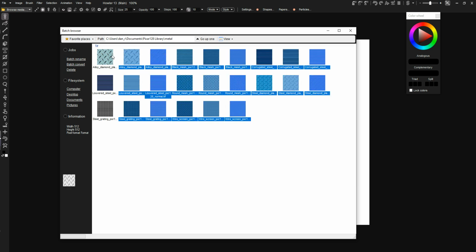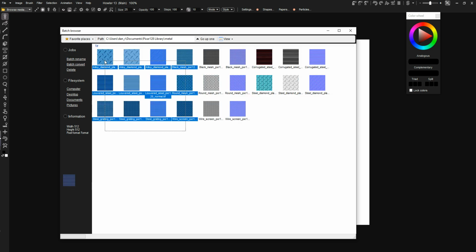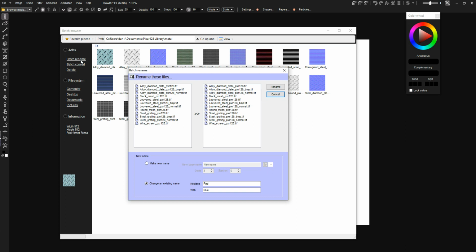So let's just multiple select all of them, or maybe we could just select a subset of them, either way. Once we've done that, you'll see the job goes from rename, convert, and delete to batch rename, convert, and delete once we've selected more than one of them. First, let's try batch rename. You can see here's the preview of what the names will look like after we've applied some filters to them. Once we hit rename, they'll officially be renamed.